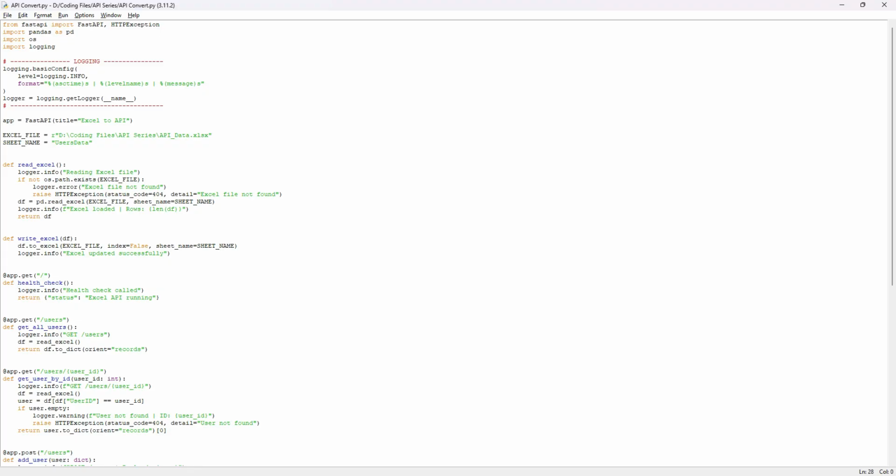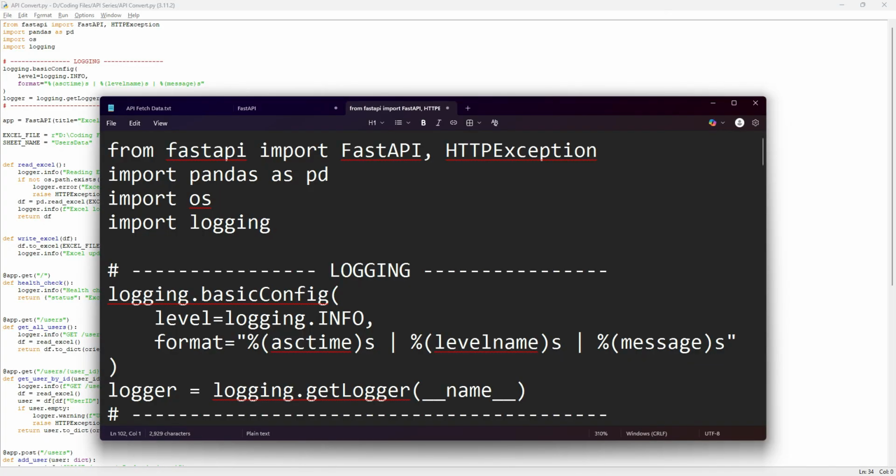This is the code which I have written here. I will go through it, not in pin-to-pin detail, but I will explain whatever is possible. The code I kept in Notepad.